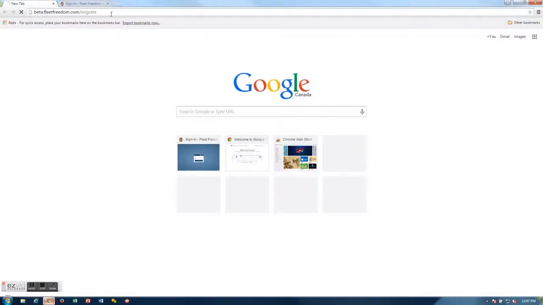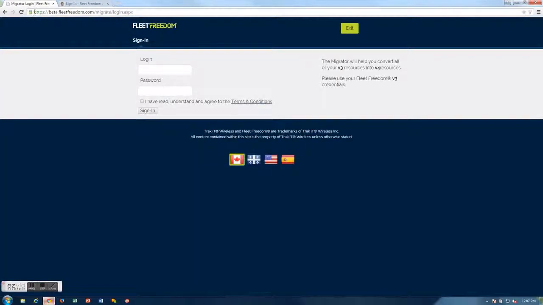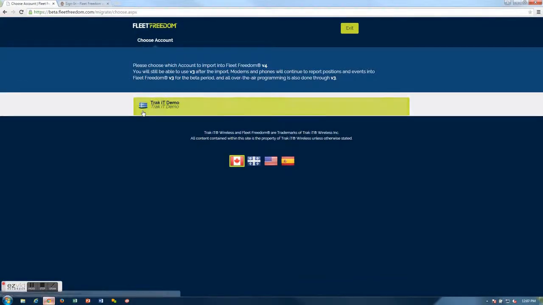beta.fleetfreedom.com/migrate, and when I hit enter here, it of course fills the rest in for you. So all you have to do now is type in your Fleet Freedom username and password. I've created a demonstration account to do this migration process, so I'm just going to type in vehicle demo, which is the username that I've created in our version 3 system. I'm going to type in my password that I've created, and yes, I have read and understood the terms and conditions, and sign in. From there, you can choose the account that you want to migrate.